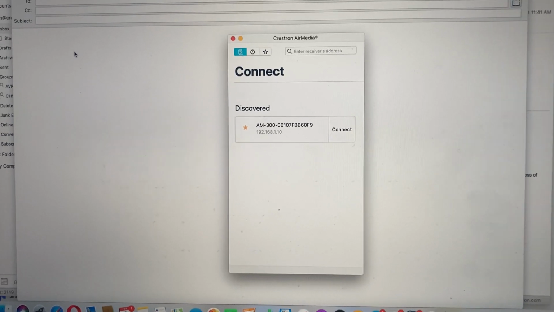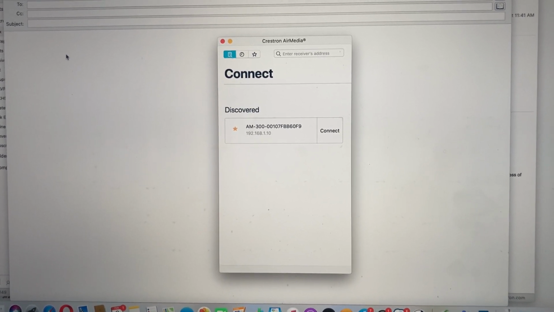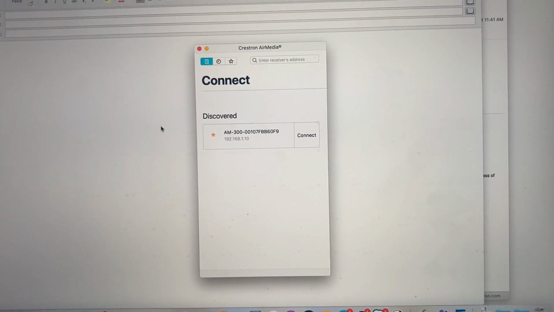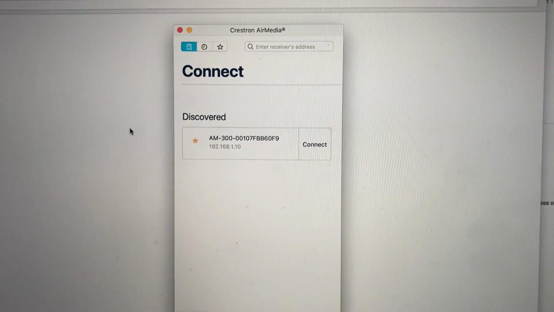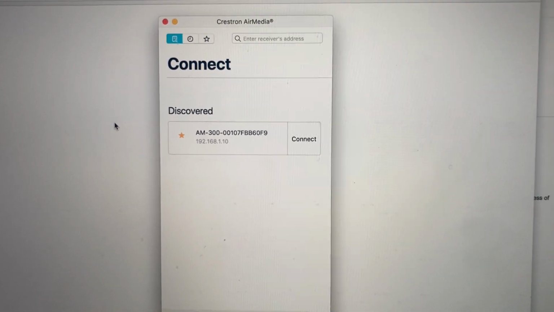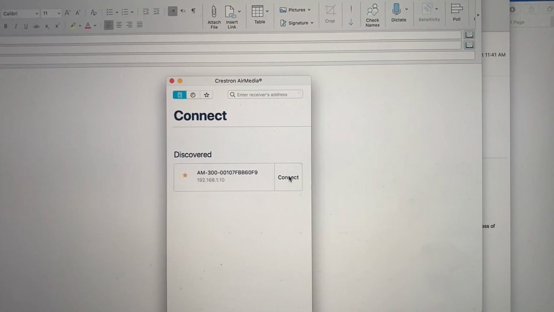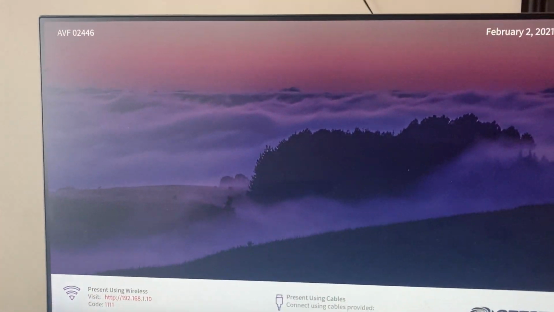This is a demo on how the AirMedia Sender app on MacBook Pro connects with the AirMedia device and how we start a presentation from the MacBook Pro. So here we see that the AM300 device is discovered, which is in the same network. So we'll just go ahead and connect. This is the AM300 device that is connected to the display.